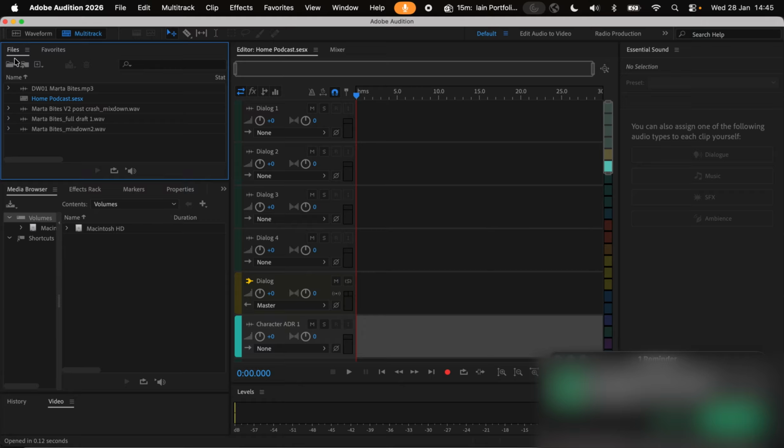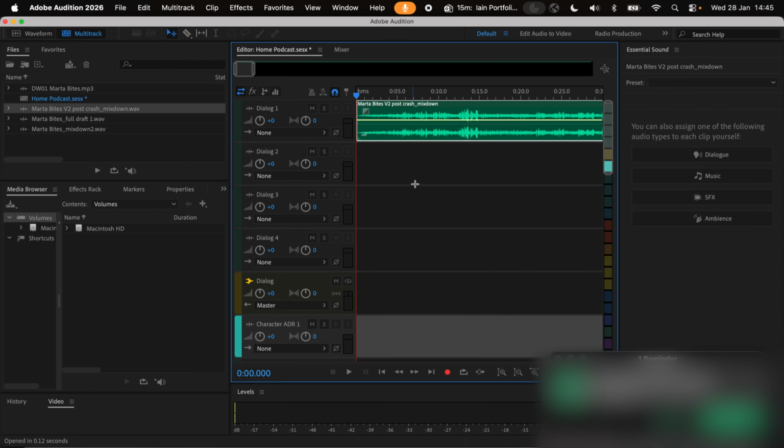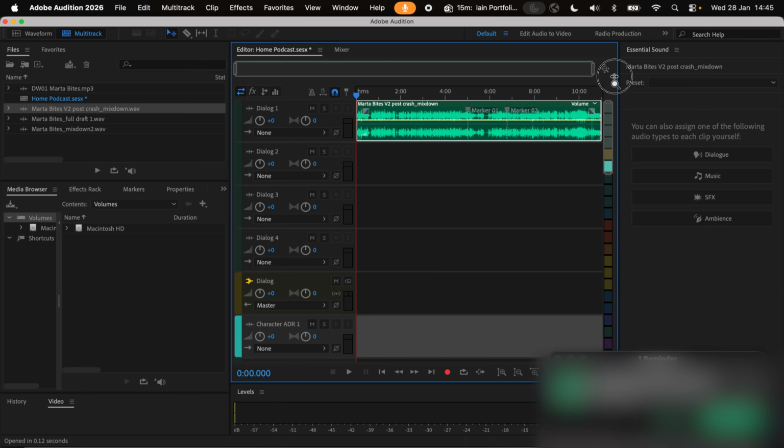Now you can see in the top left here I've got a files window, which is essentially like a bin or a folder that all the project files are in, including the Adobe Audition session called Home Podcast. And now here's all my audio files. I can drag and drop these then onto the different audio tracks here. And what I'm going to do, I've dragged on the first one. If I go up to the top here, I'm going to drag out so I can zoom out on my timeline and see my full timeline.